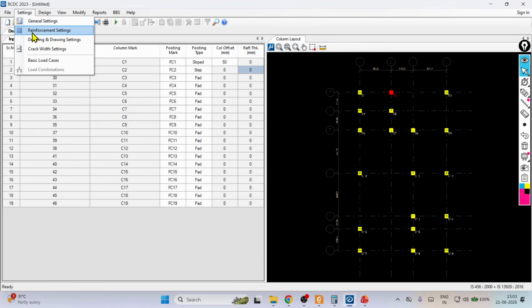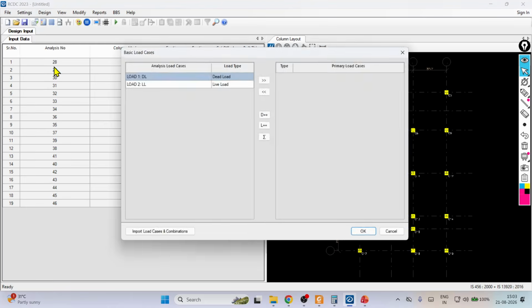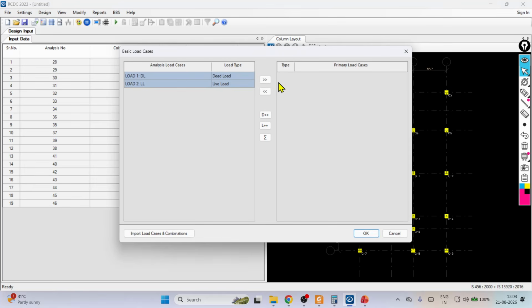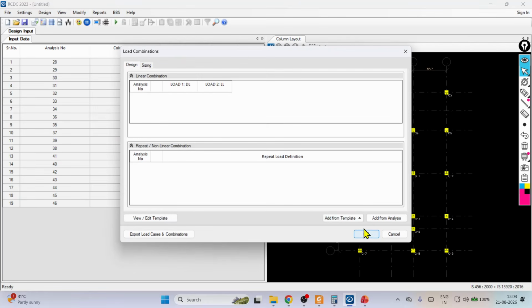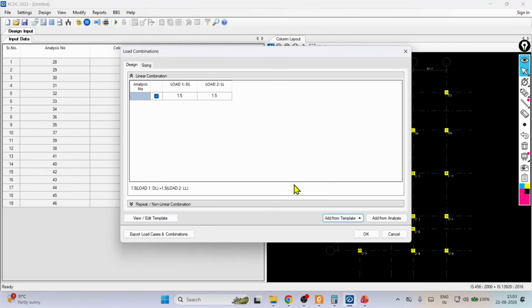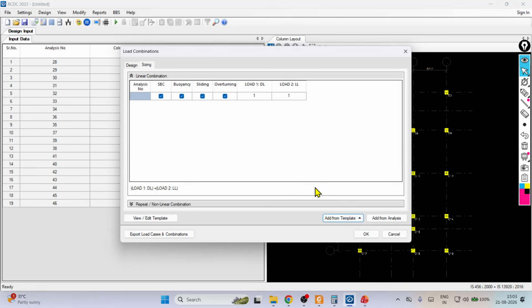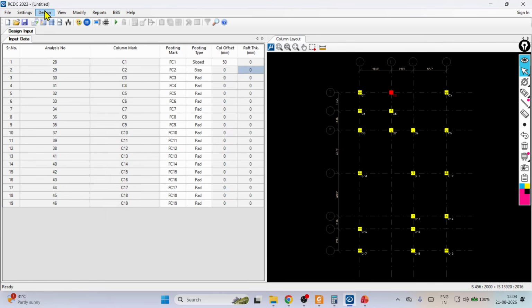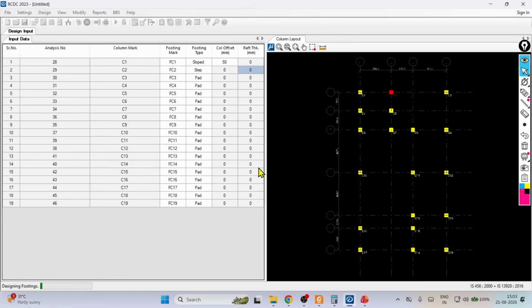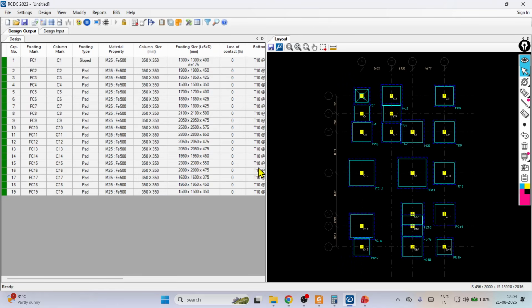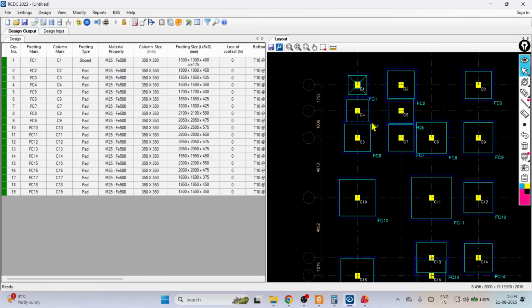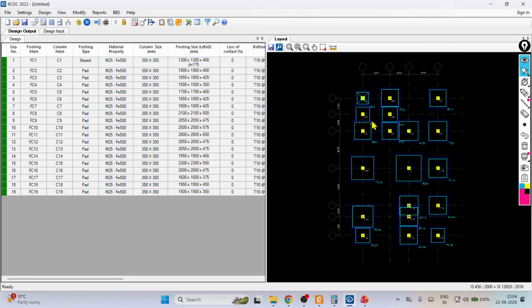Now crack width we are not checking anywhere. For the basic load case, you have to go and click this. It will come to this side, and then regular structure, and then okay. What happened? For regular structure, okay. SBC is showing for sliding and other checks. Okay, fine. Then auto design is there. We are doing the auto design, and now it's the design of isolated footing.